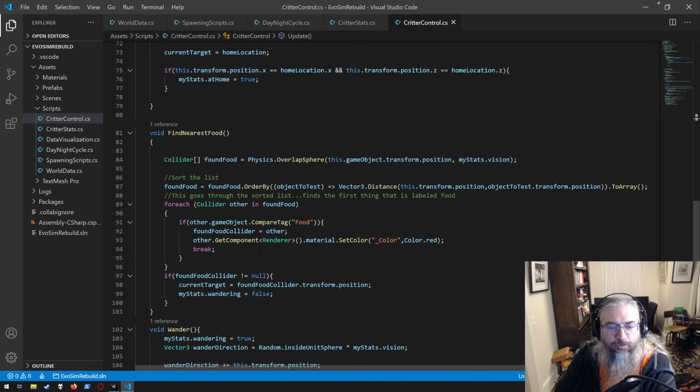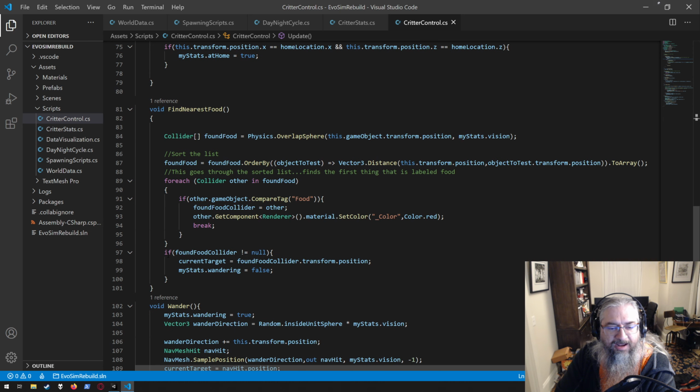Okay, so let's take a look at that. Find nearest food. Well, we talked about this in class quite a bit. In this case, find nearest food uses that overlap sphere to look for things. We sort the objects and we find the closest one that's food. And we're just setting it to red to help us know that we found some food. Then we check our food collider to be the other thing. And basically we said, if we found some food, that sounds great. And what are we going to do? We're going to set our current target to be the position of the food collider, and we're going to tell ourselves that we're not wandering anymore. That's really important. Once I find food, I don't want to be in my wander mode. I want to be in my go-to-that-food-that-I-saw mode.